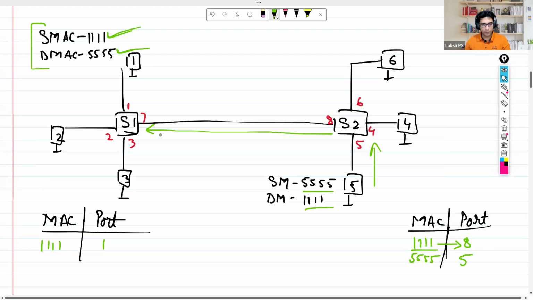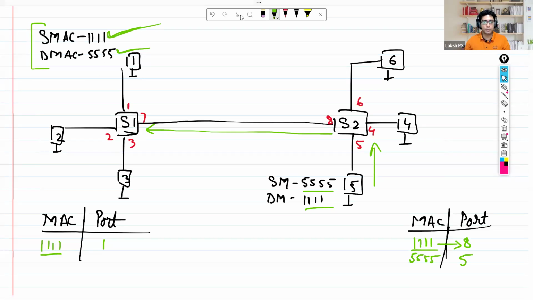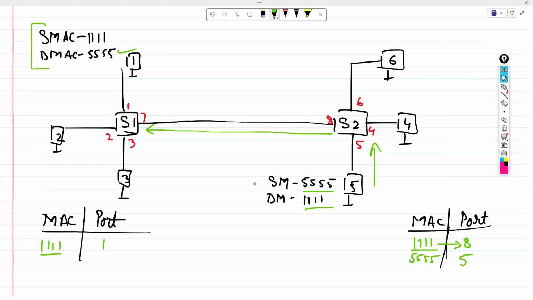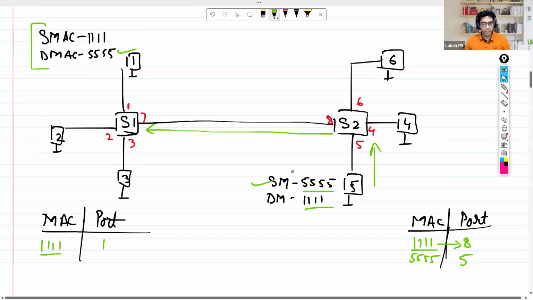number 1. Switch number 1 will first again read the source MAC address. Is it present in its MAC address table? Yes. So there is no need, sorry, not this one. 5555. Is it present in its MAC address table? No. So it makes a note of it.